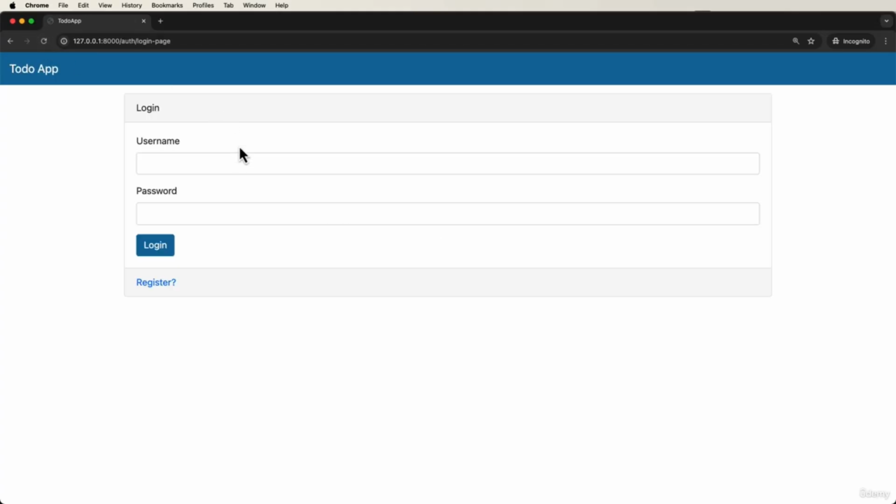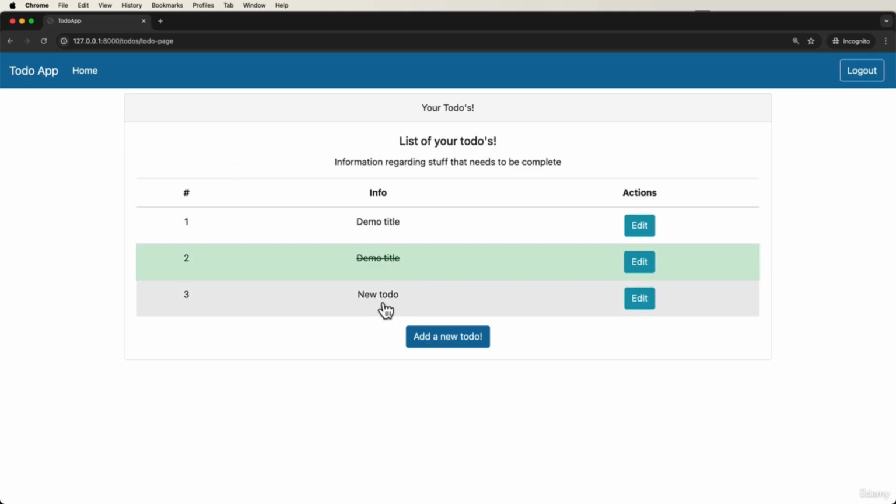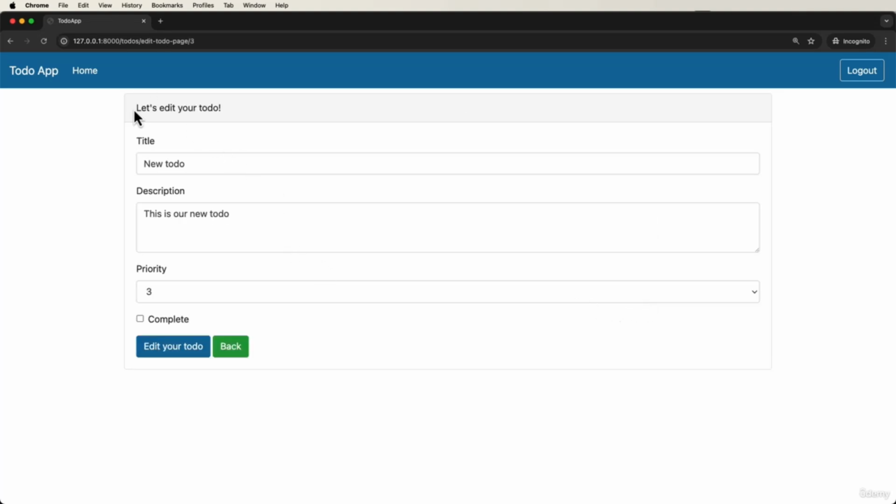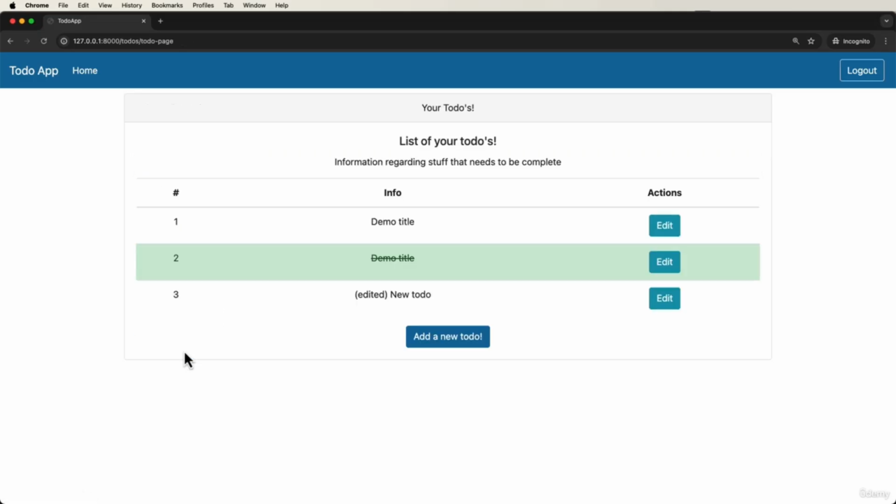Let's go into our browser. I'm going to sign in as Coding with Roby, test1234!. Here we can see one of our to-dos. I'm going to click on our new to-do and click edit. This will bring us to our edit page where we can say new to-do, and I'm going to say dash edited. And I'm going to change the to-do priority to 4. I'm going to just say parentheses edited so we know it is in fact being edited. And I'm going to say edit to-do, and we can see edited new to-do.